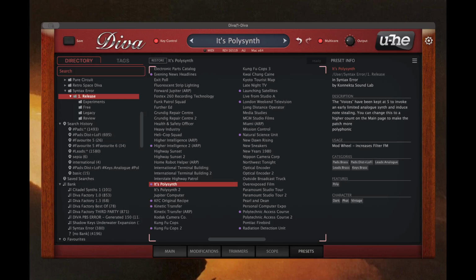Hey guys, we're looking at Diva today. I want to show you how to use favorites to make the most of a new preset pack. It's a very quick video, very simple process, but I might show you a few things you don't know about favorites.